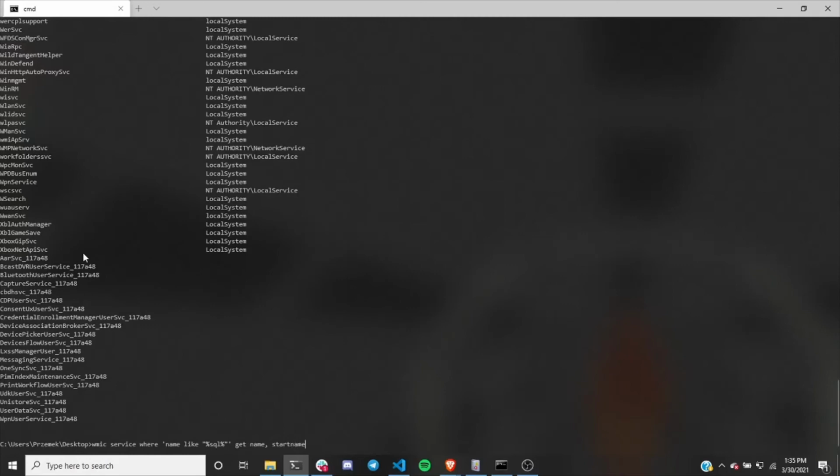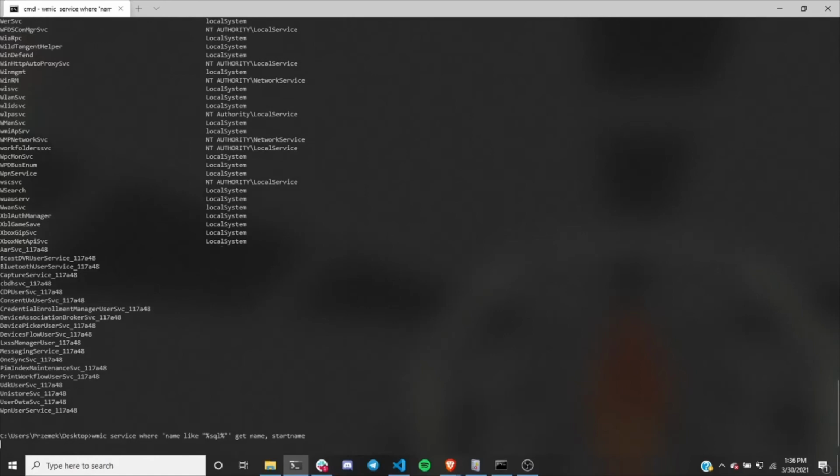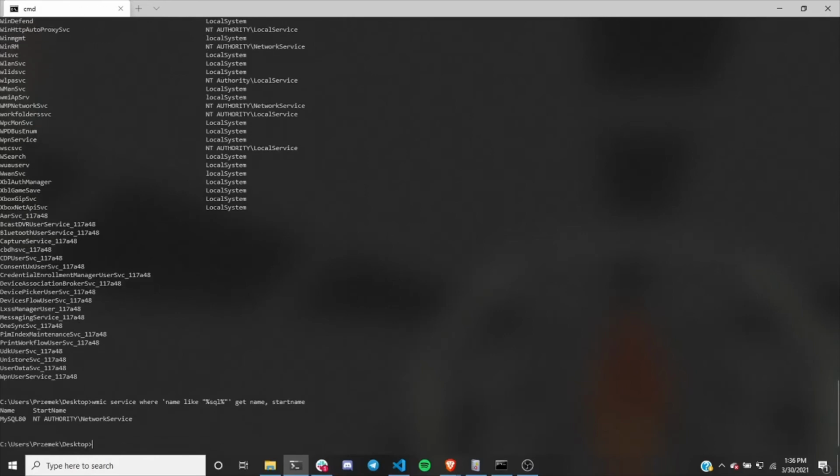Okay, and so what this is doing is it's again using the wmic instrumentation. It's telling me to list the services, and I'm specifically looking for a service where the name looks like SQL. The percent signs are just kind of like wildcards, so as long as it has SQL in the name, display it, and it'll tell me the name of the service and the name of the person that started it. Run that. Let's see if SQL is running. SQL is indeed running. We've got MySQL running, and here's the start name.